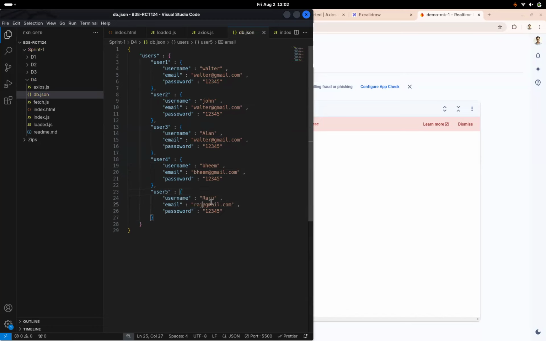Pick this. Let's make it as Alan, and let's make it as John, right? And everyone has the same password. Now this is the db.json that we want to import, right?